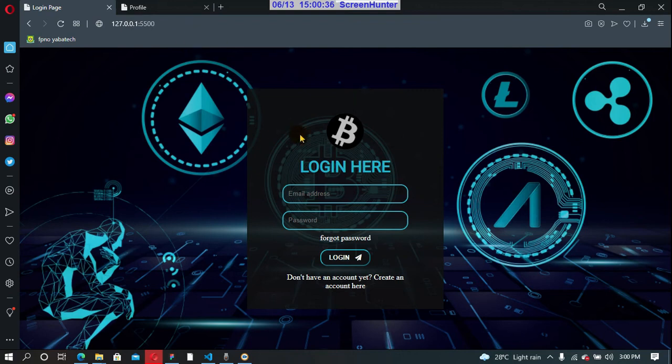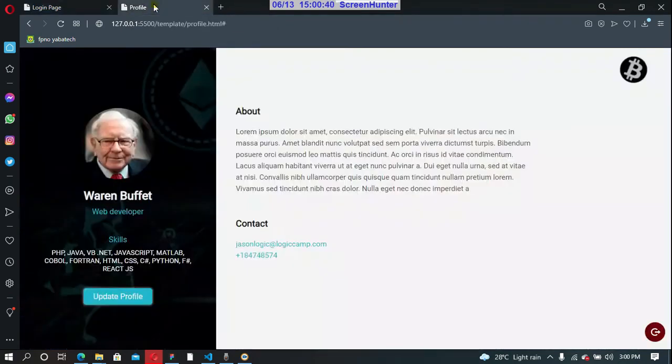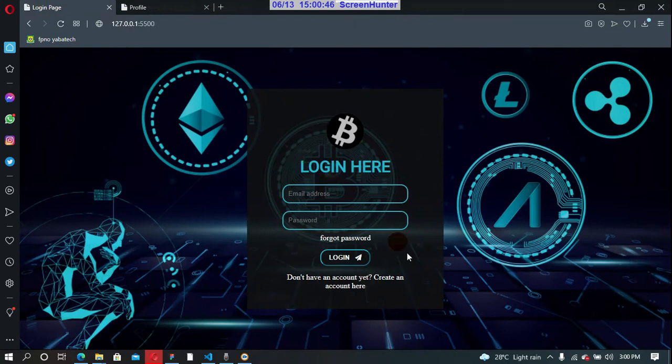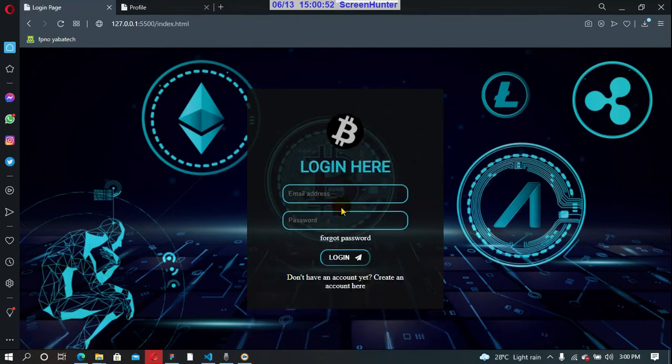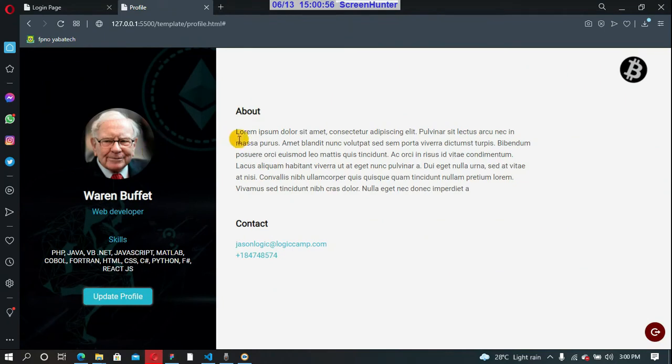So today we want to talk about login, sign up and profile page using the PHP programming language. So we have this login here, so I can create an account here. I can go back to login here. Whenever I log in, I want to redirect the user to this page, rather. So this is the current user, the active user.